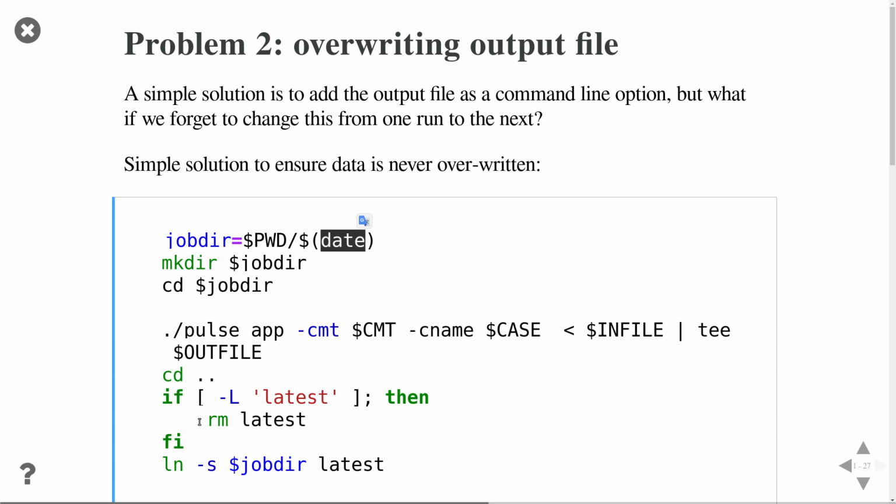To make it a bit more usable, what we can do is always keep a link to the most recent one. And that's what I do down here. So I have this directory latest, which is just a link that points to the latest one that I've executed.